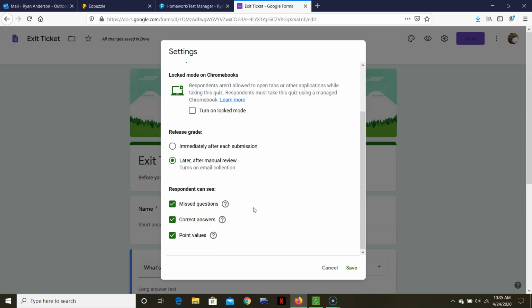And then you can choose down here, what do the respondents see? Do they see the missed questions? Do they see all the correct answers? Do they see the point values? If I'm giving the students the ability to take this quiz over a week, I'm going to deselect the correct answers option. This will keep somebody from going through, filling it all out, getting the answers, and then sending it to all their friends so that way their friends get all the right answers. I want them to make sure that they're actually trying to work.